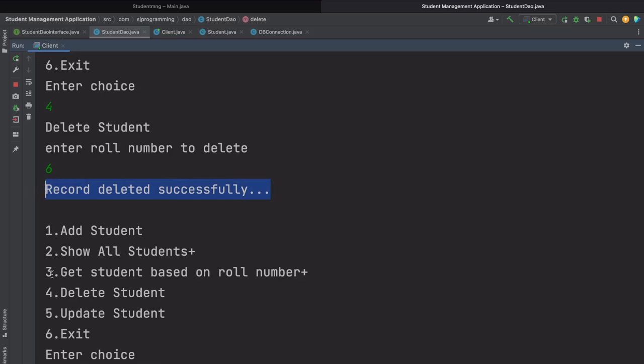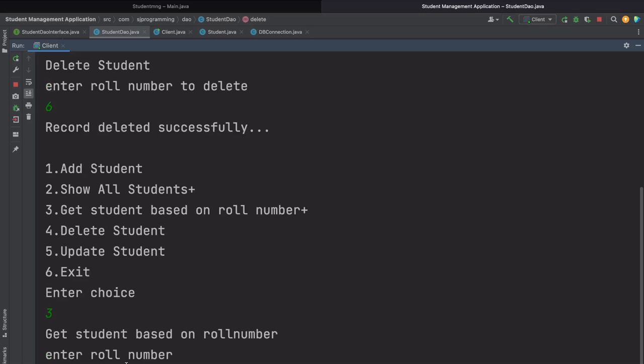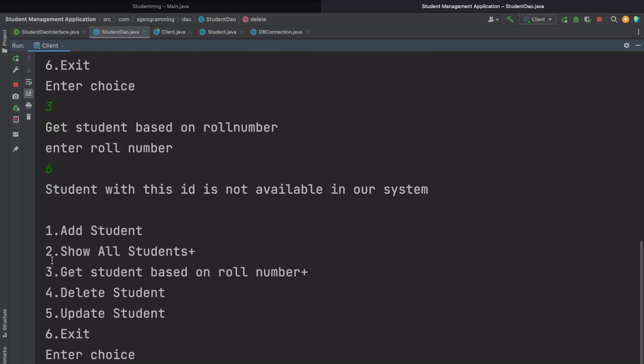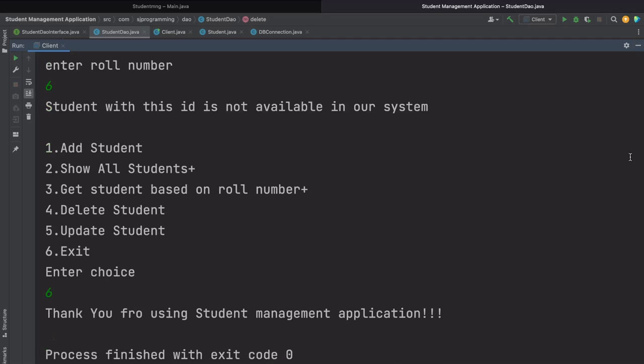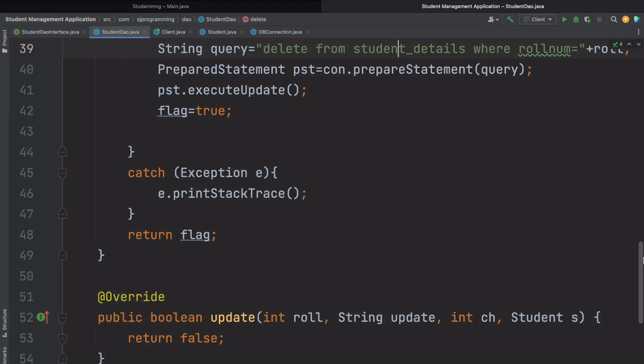So how we can check now? Get the student based on roll number. So just enter here 3 and roll number we will provide 6. But 6 we have deleted recently. So here we will get the message that this record is not available. Okay, see here student with this id is not available in our system. Okay, means that id is deleted successfully. Now let's come out of this, and now we are just left with the update operation.